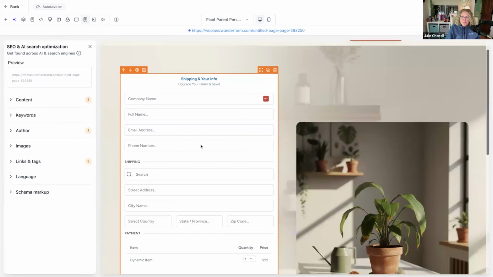All right, so now we got the order form. So we are going to publish it. We're going to hit publish. And it's published. Good job, you guys.